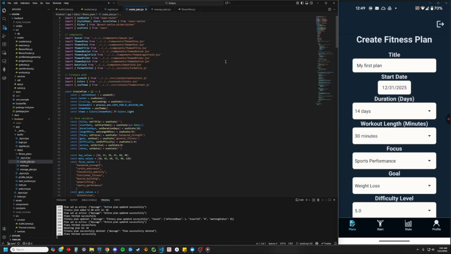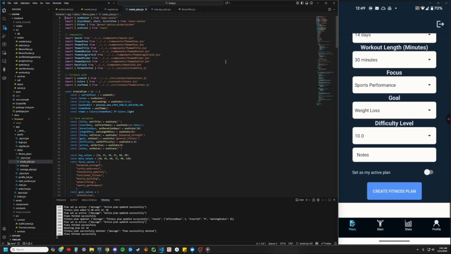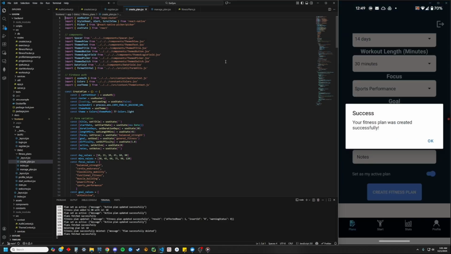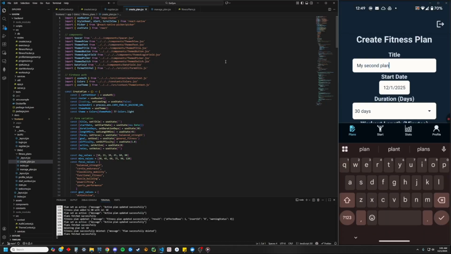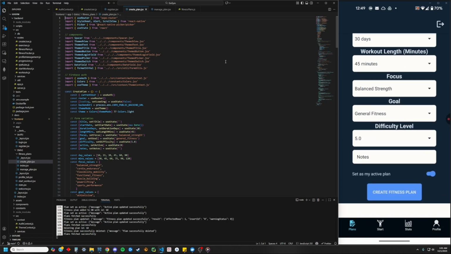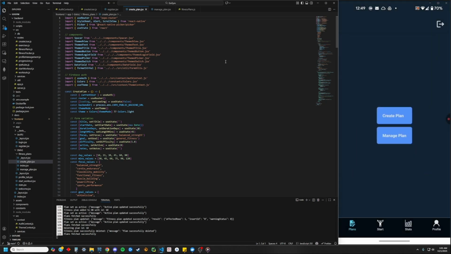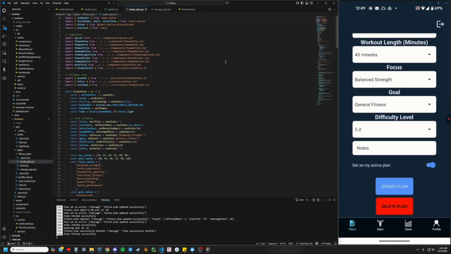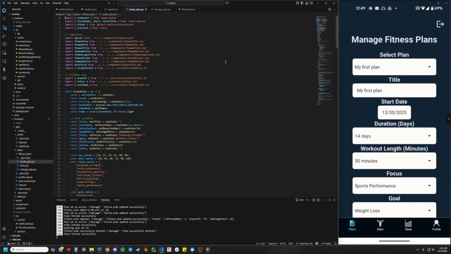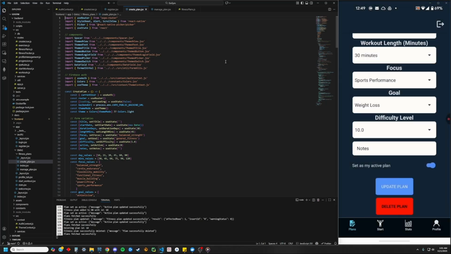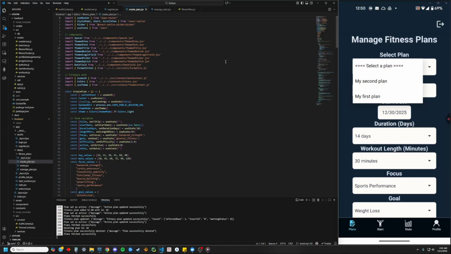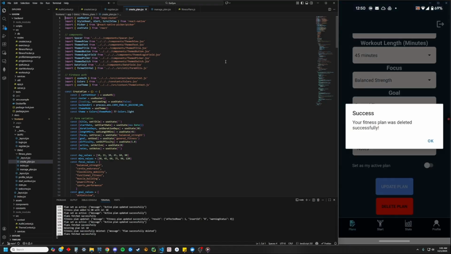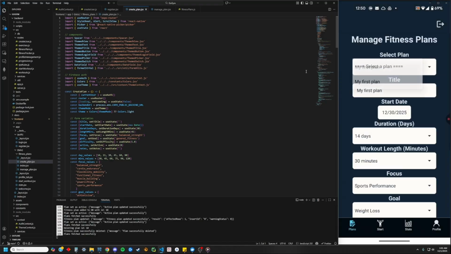So I'm going to create 2 plans, and then you can see how it looks on the manage plan page. You'll see that whenever I set a plan to active, there can only be one active plan at a time. So whenever I choose to update one to active, it will set the other plan to inactive. As you can see here, the second plan is active and the first plan is inactive. If I set the first plan to active, and then I go back and see the second plan, you'll see that it's inactive, in which case I decide to delete that plan.